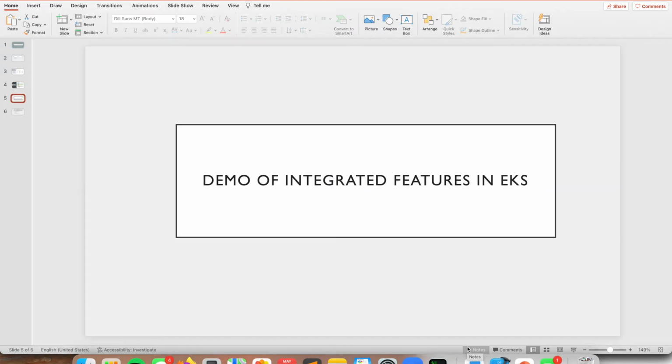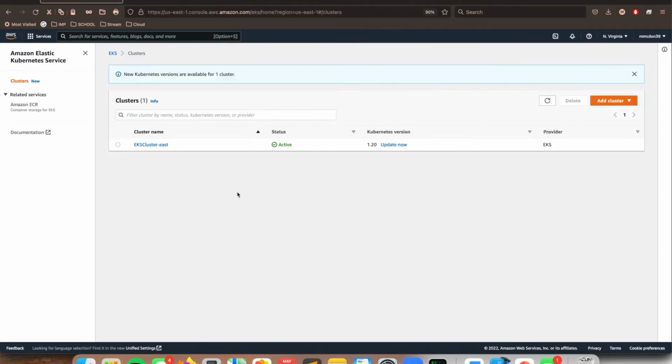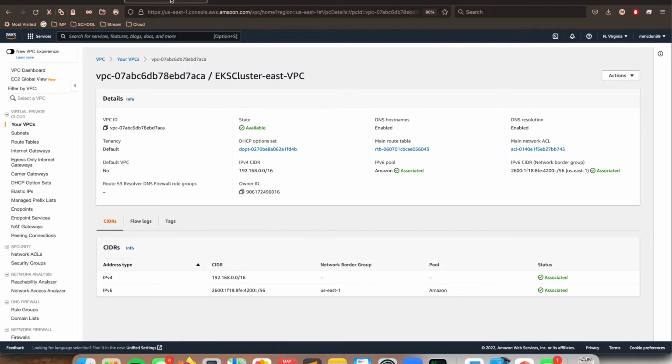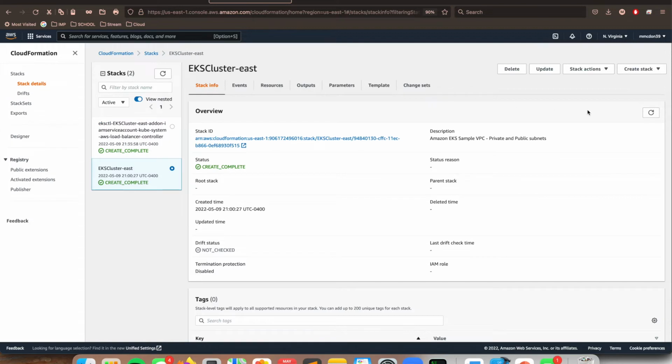So now I will go over a demo of the integrated features in EKS. Before we even created the EKS cluster, I had to do two things beforehand. One was creating a virtual private cloud. I created this virtual private cloud through CloudFormation, which is, again, the template service. You can see that I have a stack here called EKS Cluster East because I deployed it in the US East 1 region.